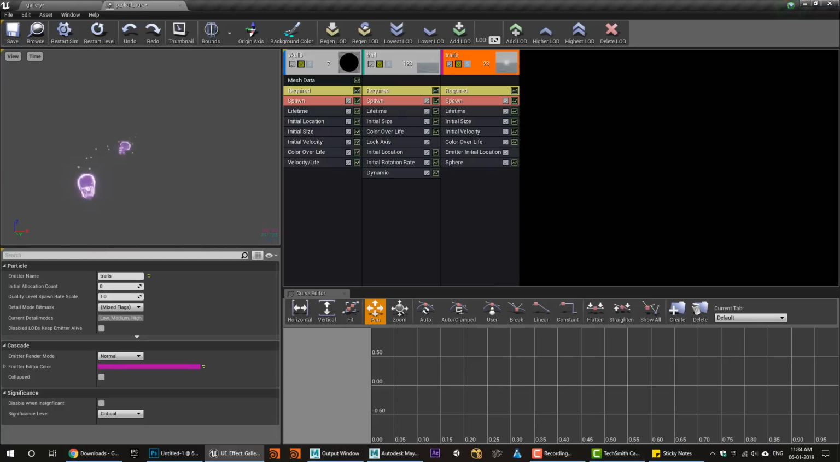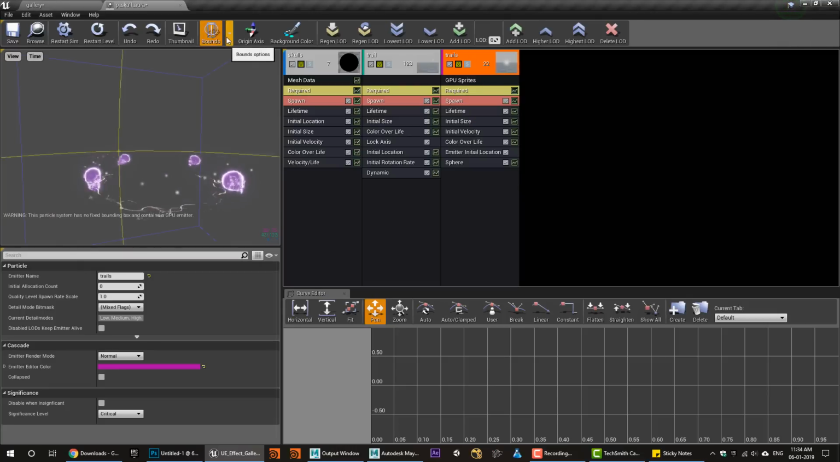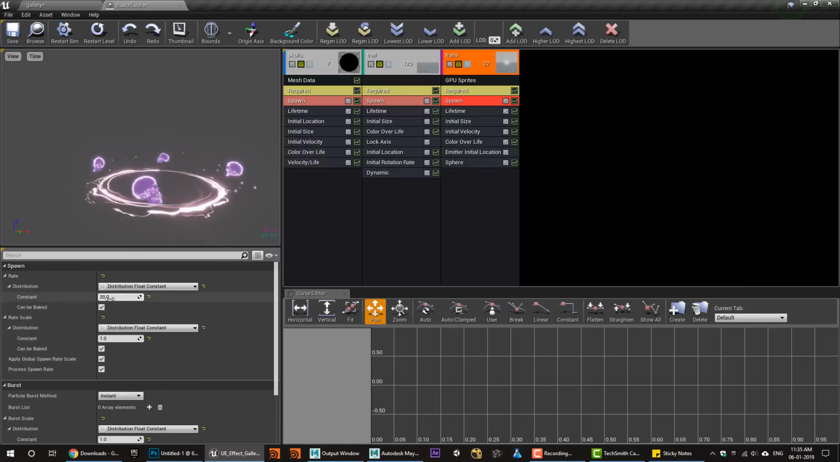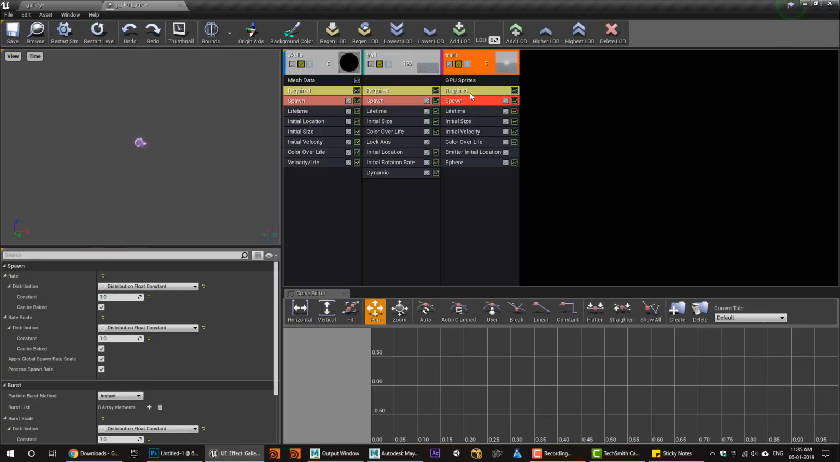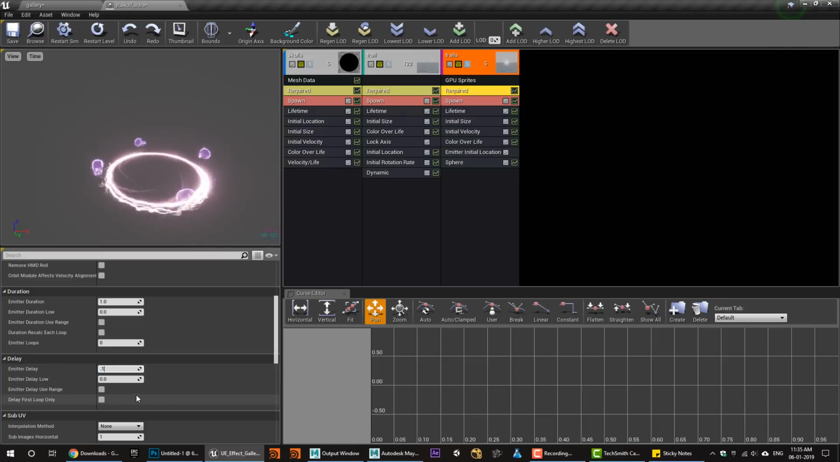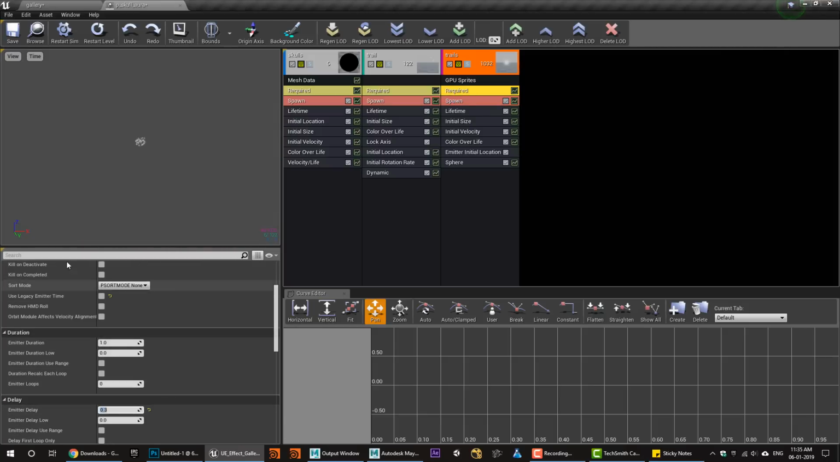Take a sphere because you want to emit from the skull. I will make it GPU because I want to emit more particles, like 1000. There is a problem when I reset this, there is emission in the center. How will I fix it? I will curve the spawn rate, or I will just put a delay in this emitter like 0.1, 0.3.